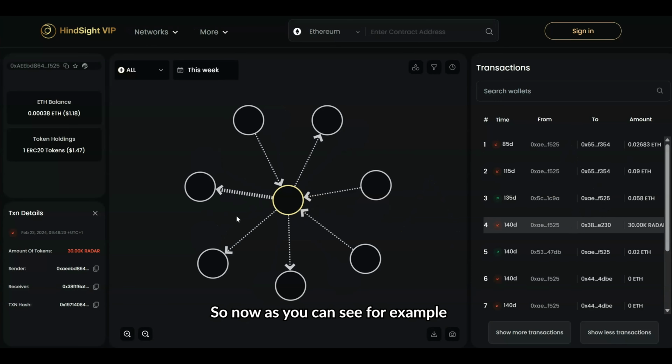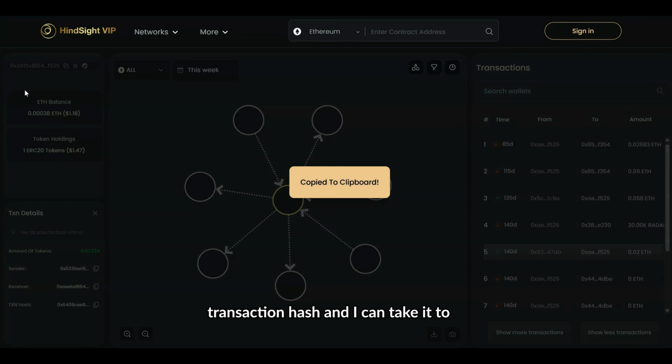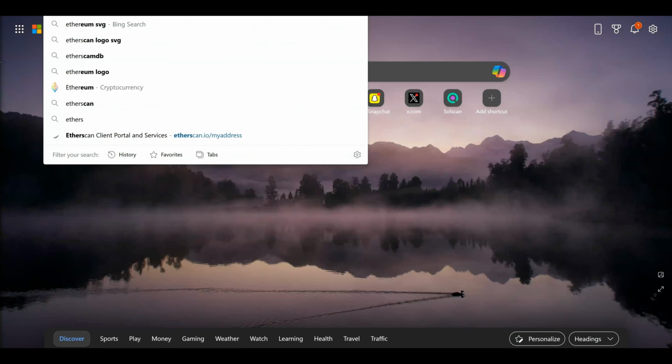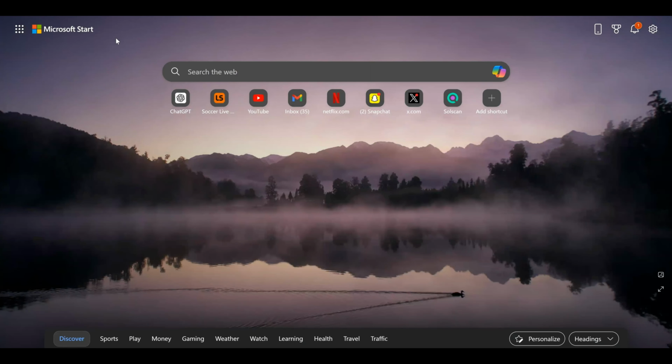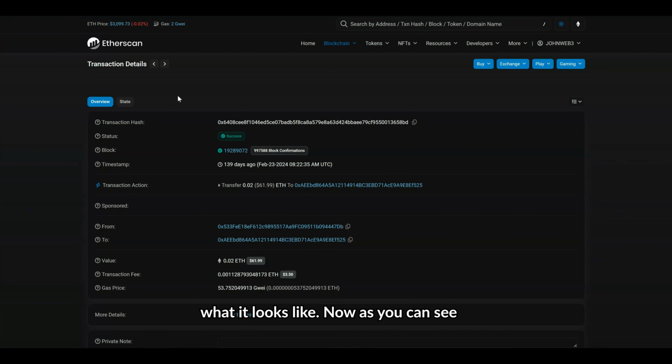For example, this particular address here, when I click on it, what you can see is the amount of tokens that has been sent, the sender, the receiver, and the transaction hash. So now I can just copy this transaction hash and take it to Etherscan. I'm just going to paste this transaction hash on Etherscan so we see what it looks like.